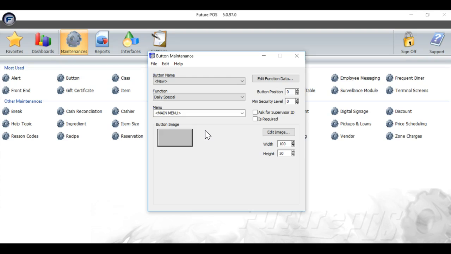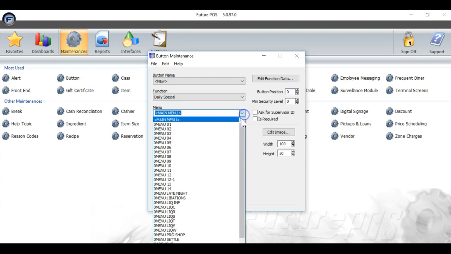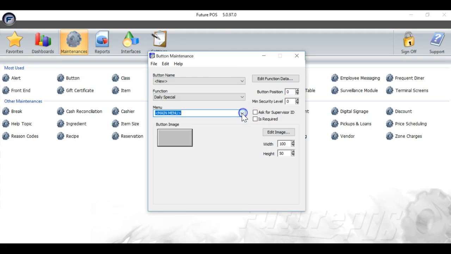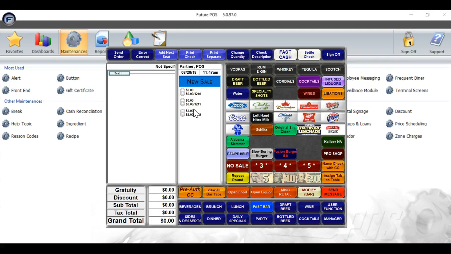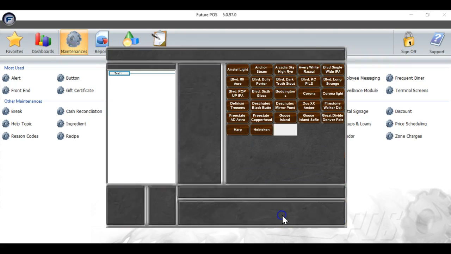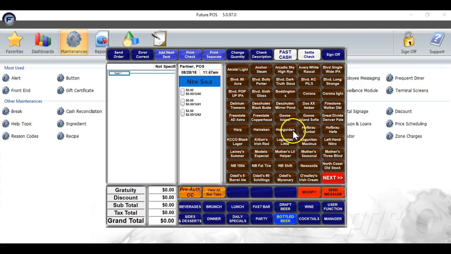After we set the function for this button, we will then select the menu and set the button position. Before we do that, let's take a look at our front-end terminal screen and decide where we would like to place this button. So we will get logged in here to our front end and go to our bottle beer screen. And as we can see, we already have a lot on the screen.